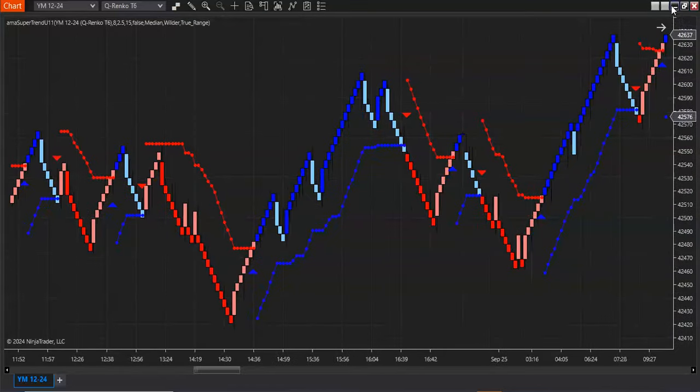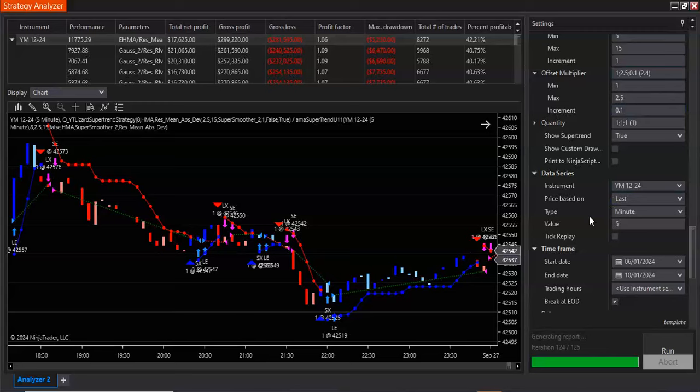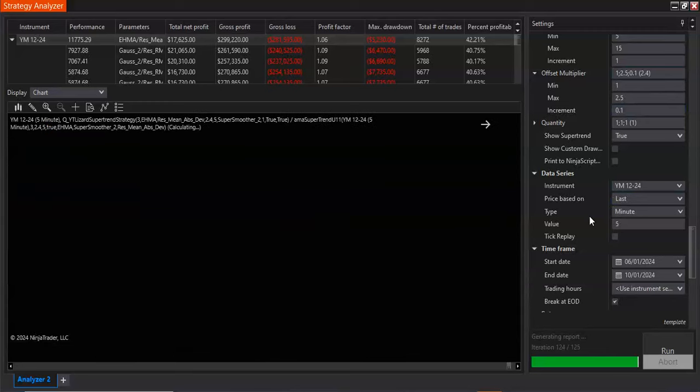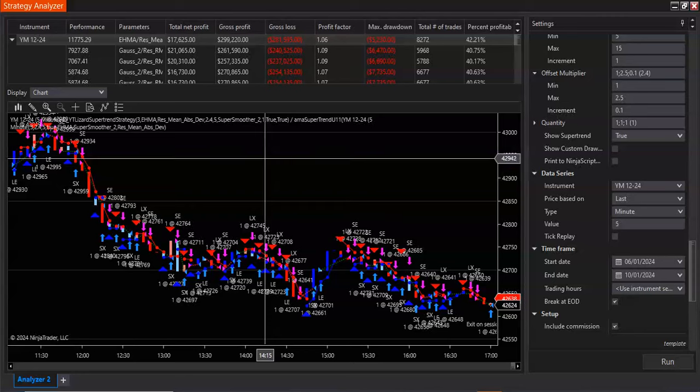All right, just wanted to show you guys that. All right, so we're finished optimizing. Profit factor still low. Total net profit did go up. Max drawdown, that's ridiculous.